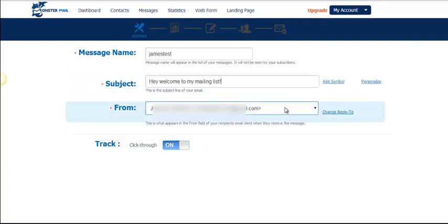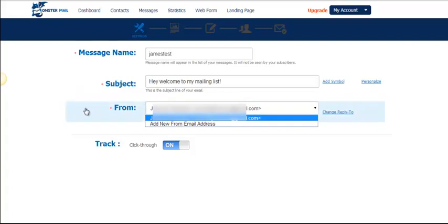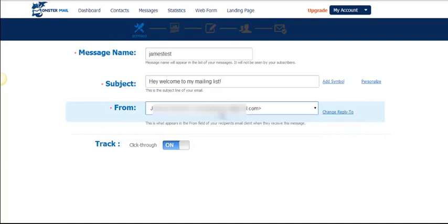And then the from address as well. You can add a new one or select from the current from addresses that you have. That's going to correlate with the email address that you actually use to sign up for your MonsterMail account. And then go to the next step.